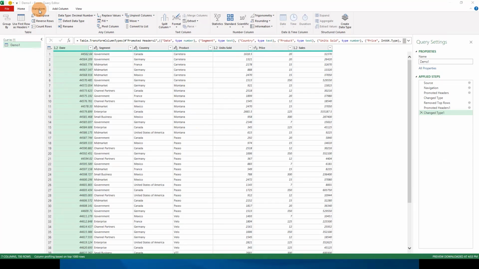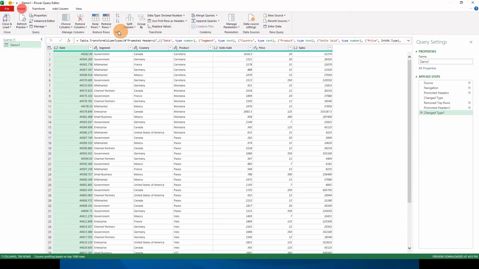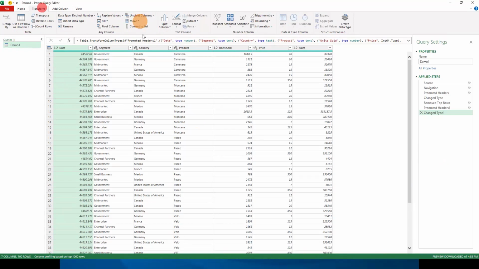In the Power Query Editor, we will find the Split Column command button on both the Home tab of the ribbon and the Transform tab of the ribbon. Click on the Date column heading to select that column for the split. On the ribbon, let's click the Split Column command.